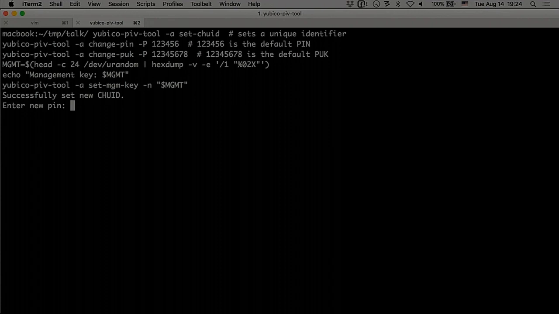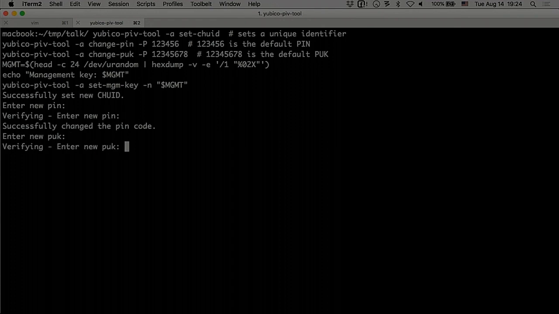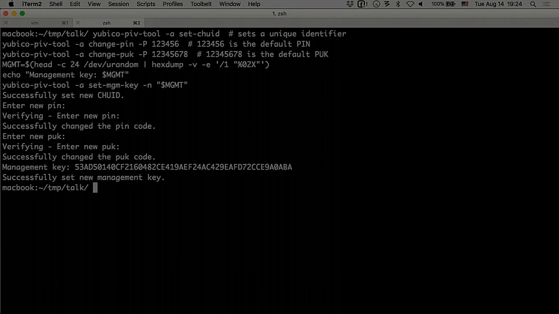Yeah, so the new PIN, let's do 1, 2, 3, 1, 2, 3. And then the PUK, 1, 2, 3, 1, 2, 3, 1, 2. What's the difference between a PIN and a PUK? So the PUK has to be used if you forget your PIN.